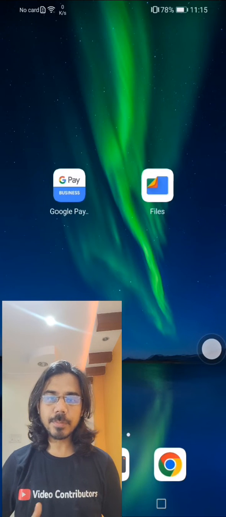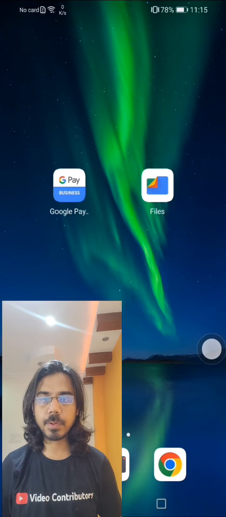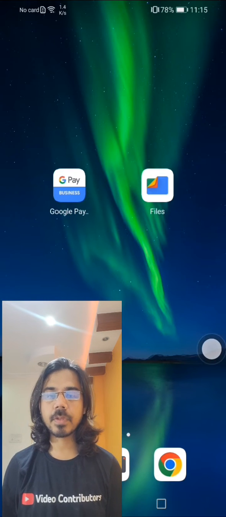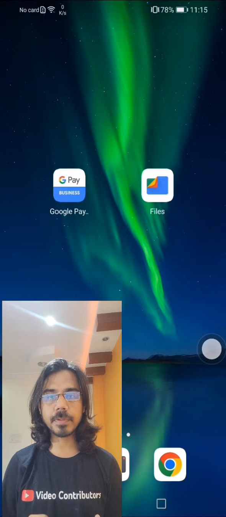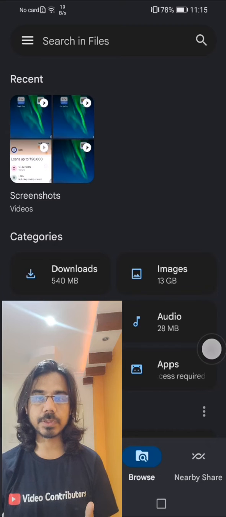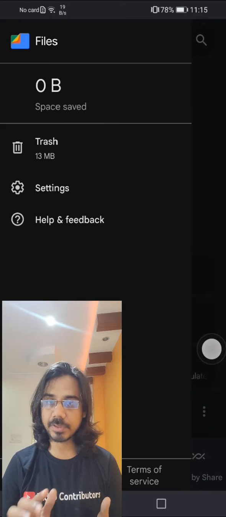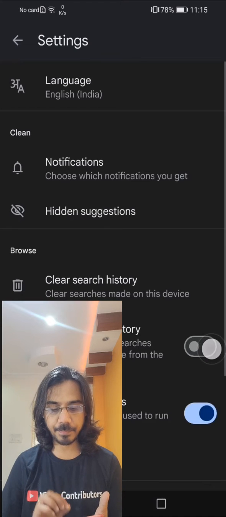Hello. Today I'm going to talk about how to manage the notifications that you receive from your Files by Google app. For this, you need to open the Files by Google app. On the top left corner, you will see three horizontal lines. Tap on the three horizontal lines. Tap on Settings. Over here, look for the option that says Notifications.